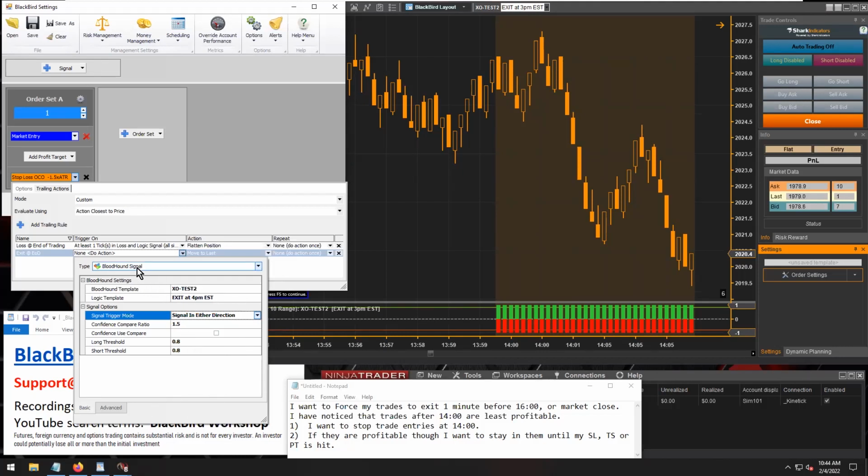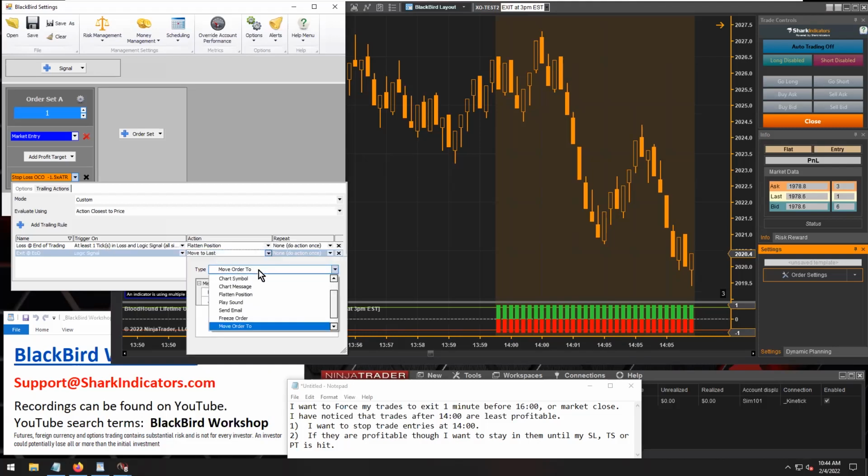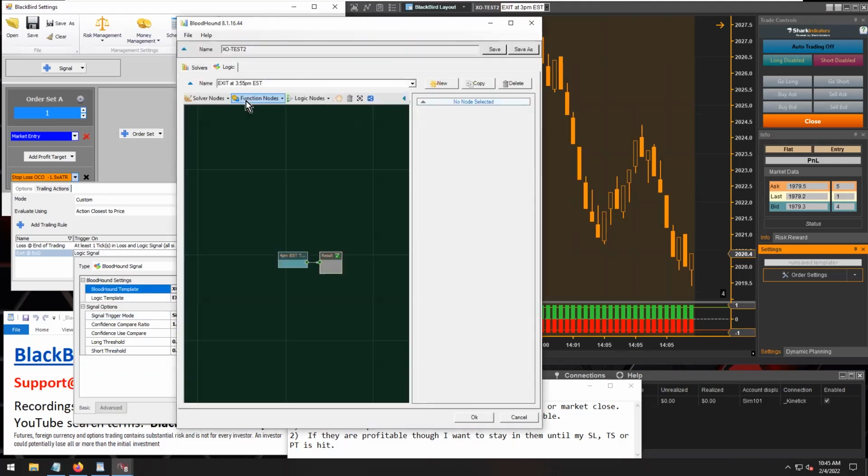So we just need to set up a Bloodhound signal trigger. That's all we need, because it doesn't matter if the trade is profitable or not. It's just get out of the trade by the time the market closes. And then set the action to flatten position there. And actually, I'll go in here and edit this so that it'll try and exit about 5 minutes before the market closes.